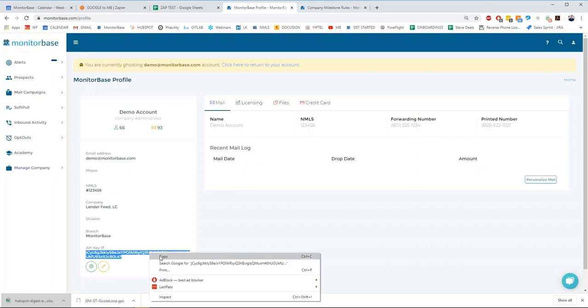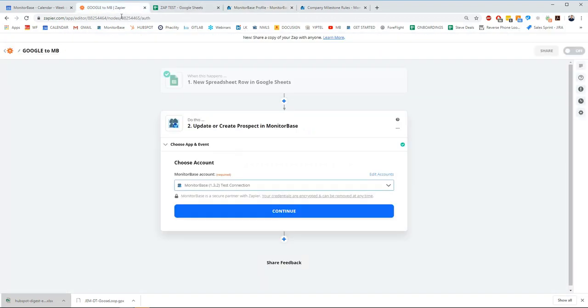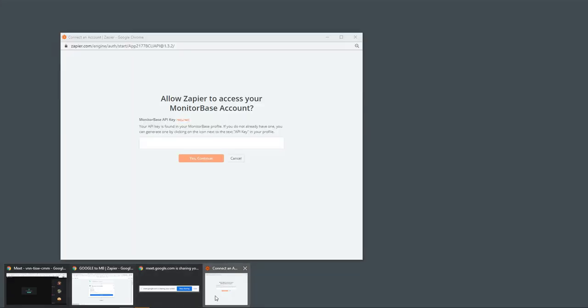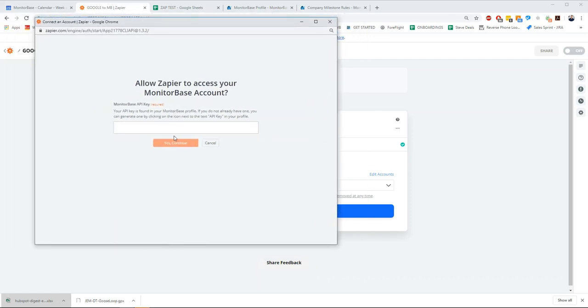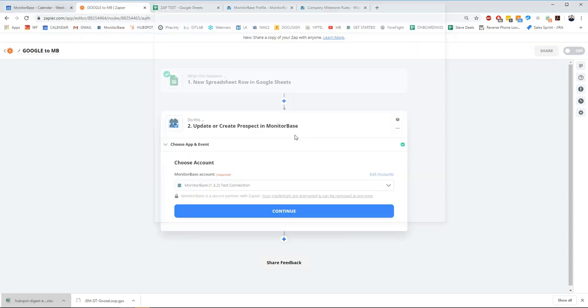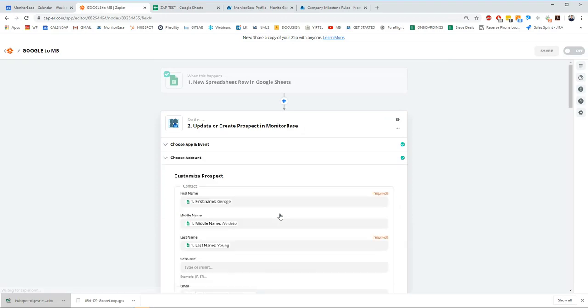But I'm going to take this, I'm going to copy the value, and then going back to this, you see I went back here. One of the weird things with Zapier is it loads a separate page for this. So if I paste this here and then hit Continue, it will then connect. It'll use the API key to create the connection between MonitorBase and Zapier. Continue, it's going to check, and congratulations, we are now connected.